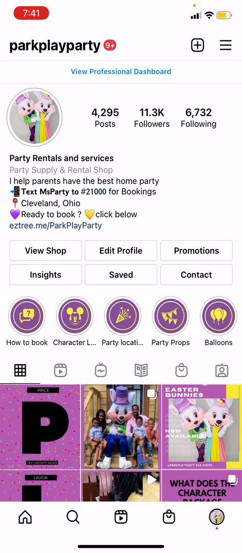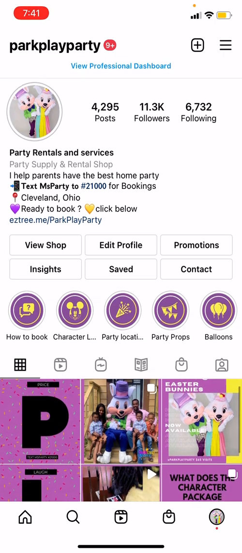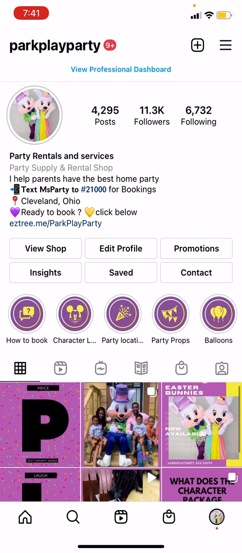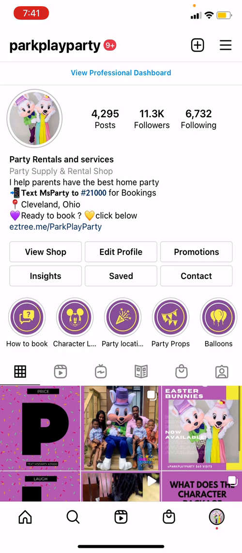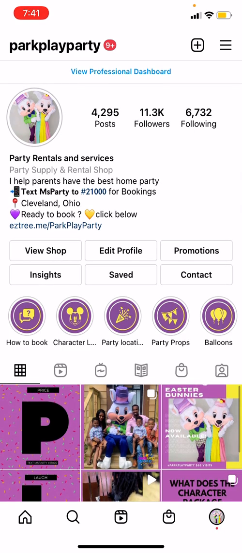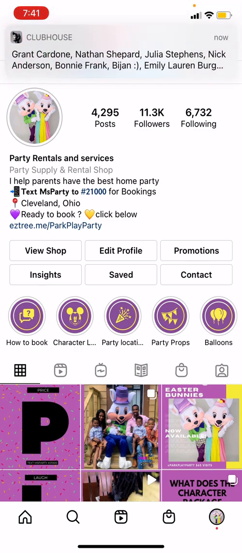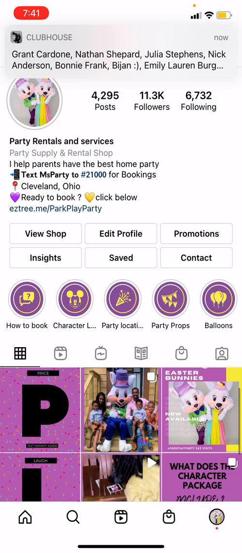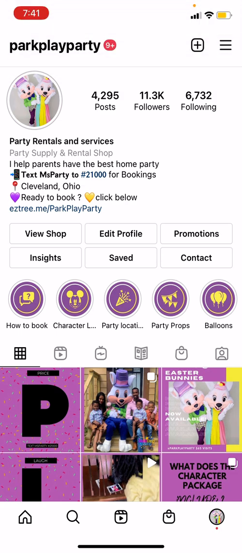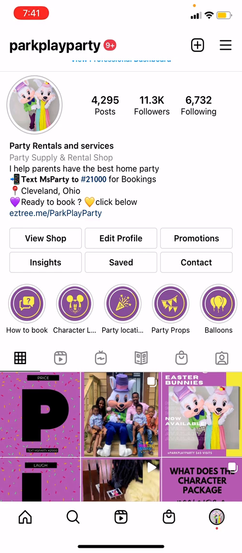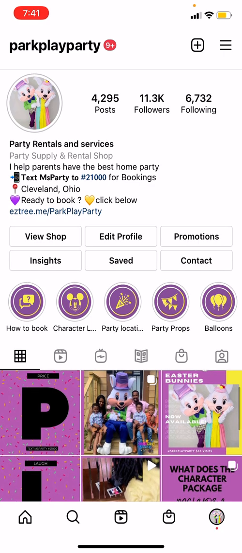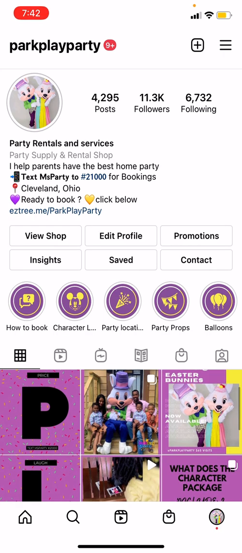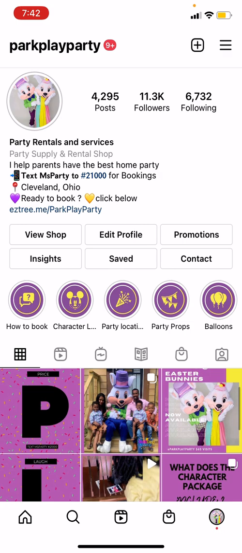So the layout here, let's start with your bio. Party rentals and services, that's the category that most fits me. So that's the one I chose. I like to start with who my customer is. So that's why it says I help parents have the best home party. And then my real estate. The beginning of one of my funnels is, hey, text Miss Party to 21000. From there, I'm sending them my website, which has Event Hawk on there. I use Inflatable Office. So they're getting into the funnel just by texting that number.